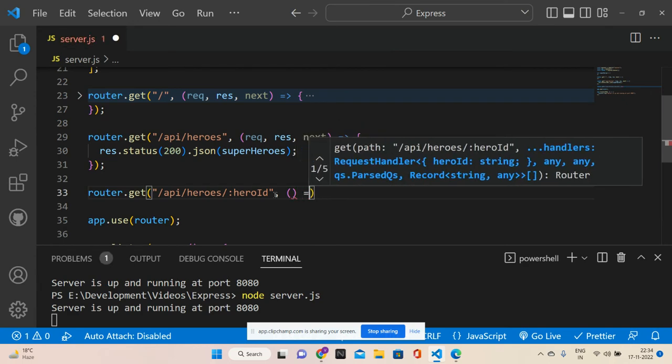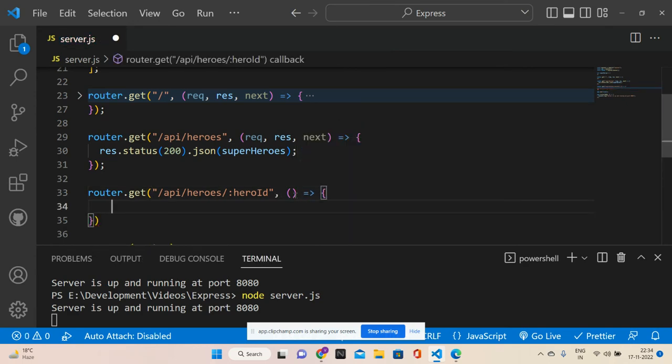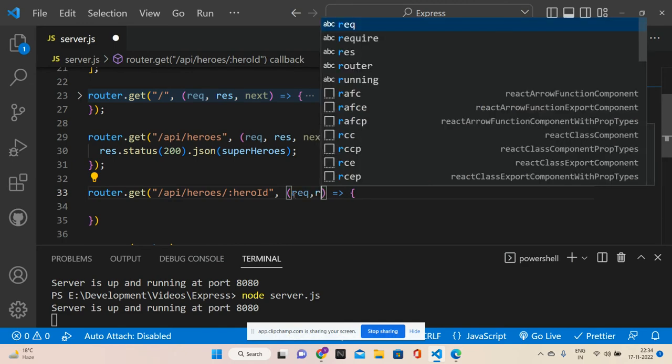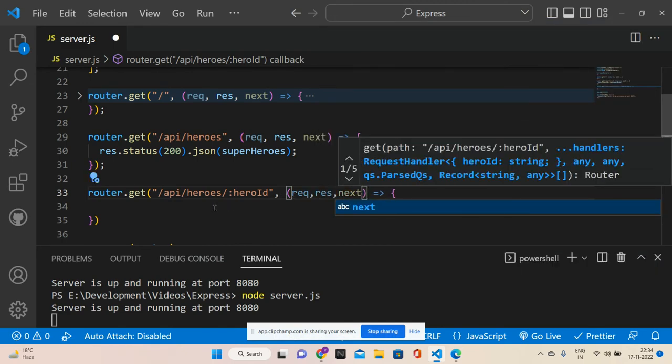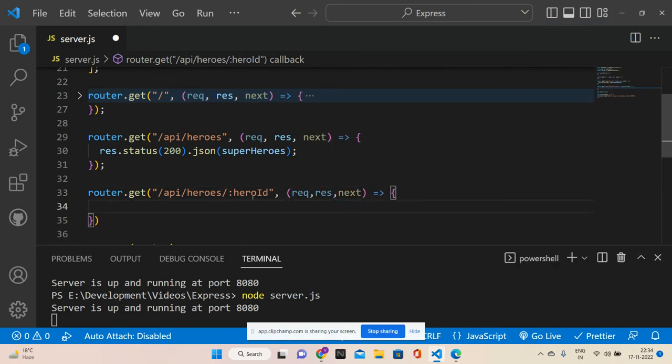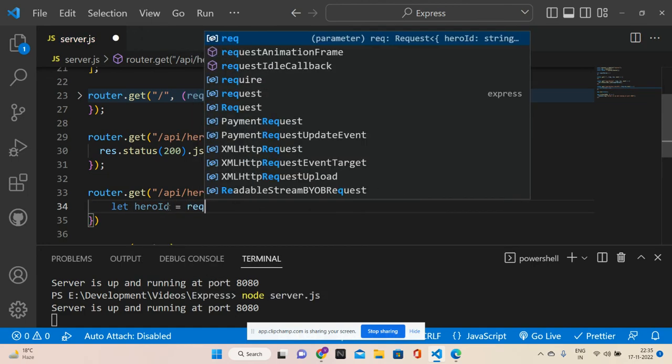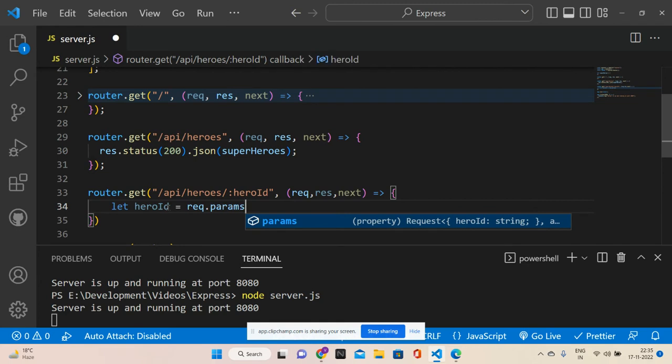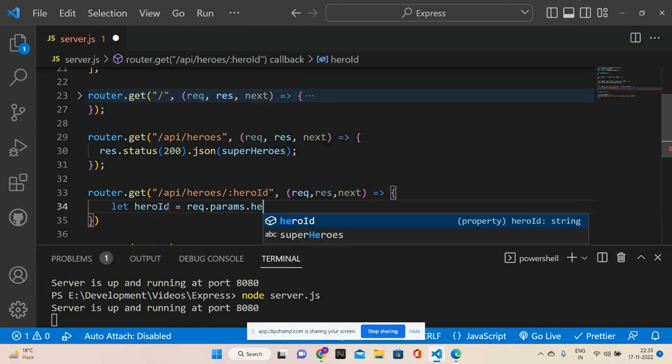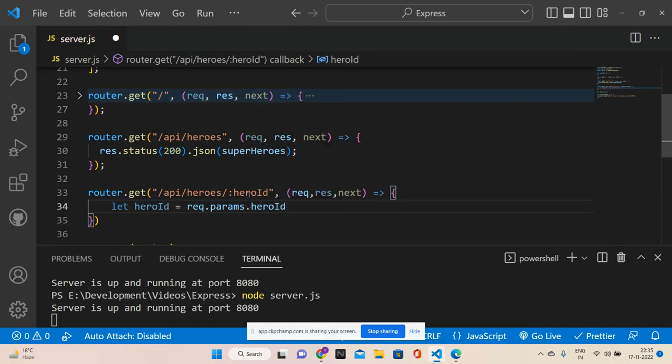Again, go ahead and add a callback method. This callback method will again support the three parameters. Now this hero ID is something which will be passed as a part of your request. So let's say hero ID will be request dot params. This is basically parameters which you will be passing. It is a dynamic parameter. Let's say request dot params dot the name which you have specified here, hero ID. So hero ID is your parameter.